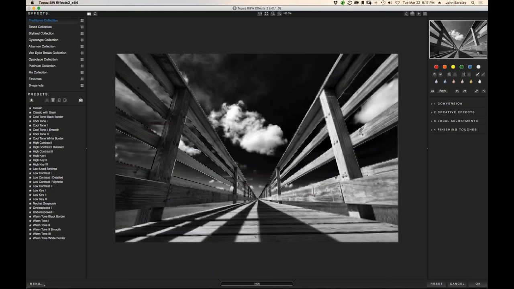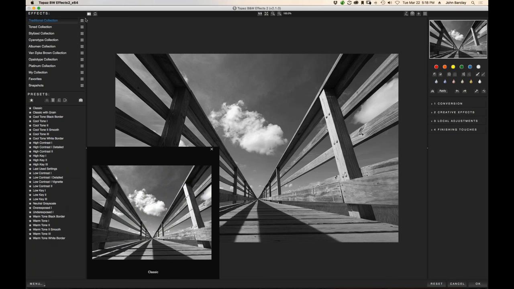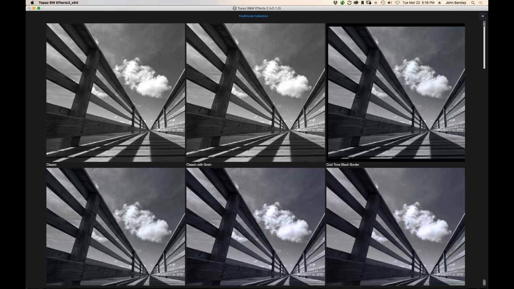I'm going to reset this. Bottom right, I can do some resetting. Okay, same thing. The interfaces in Topaz are great because they're all very similar. So once again, if you want to look through a traditional collection, you can hover over these and see what you want to pick. Maybe an easier way to do that is there's a grid up here at the top, right next to the words traditional collections. If I click on that grid, it's going to give me a whole bunch of choices that I can scroll through. If I like one, I simply click on it, and then it's going to apply that preset.